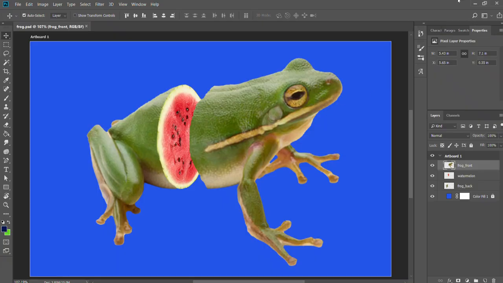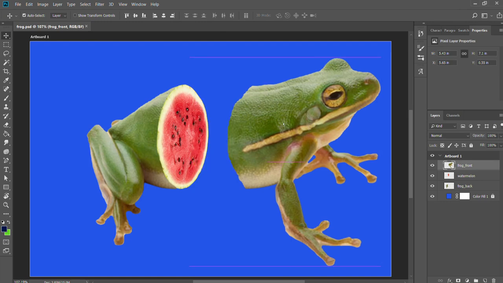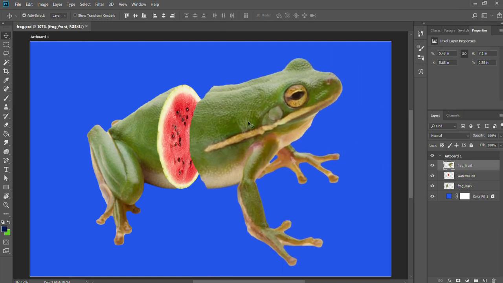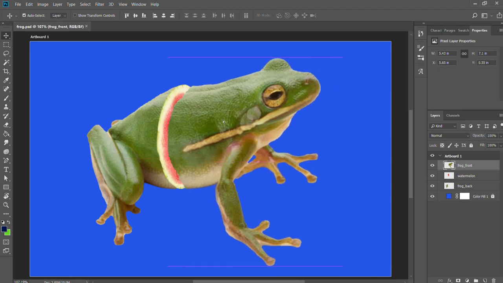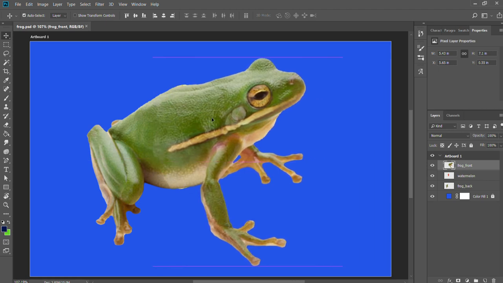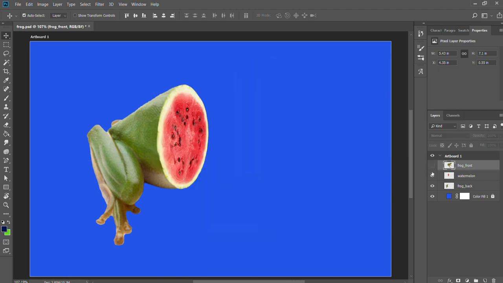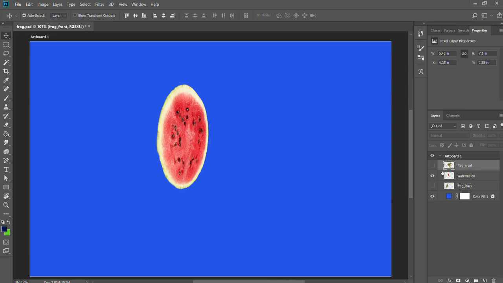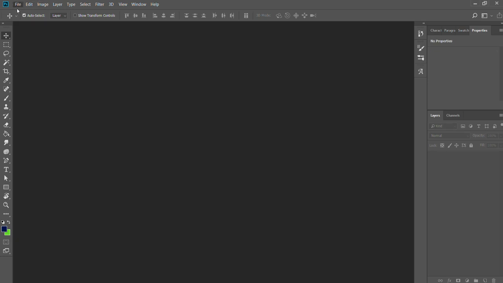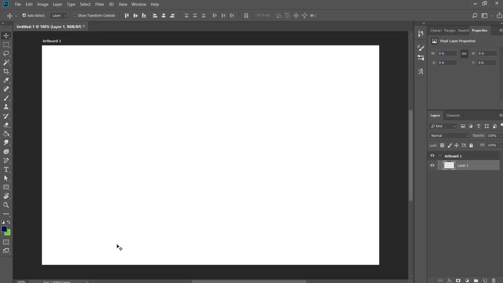In this video, I will go over how to create this frog that's made out of a watermelon image. This is just one frog picture and a watermelon picture. So to start, I'll just delete these layers. That's fine. So make a new scene, file, new, and I have my preset already.